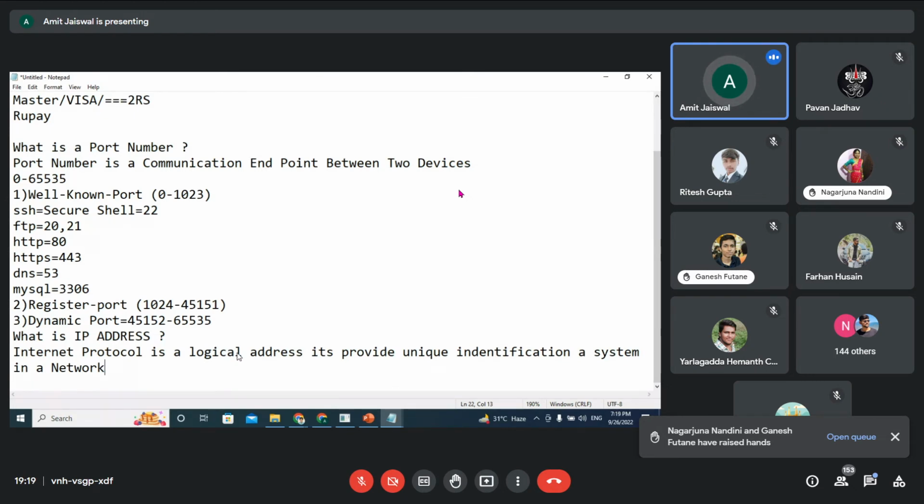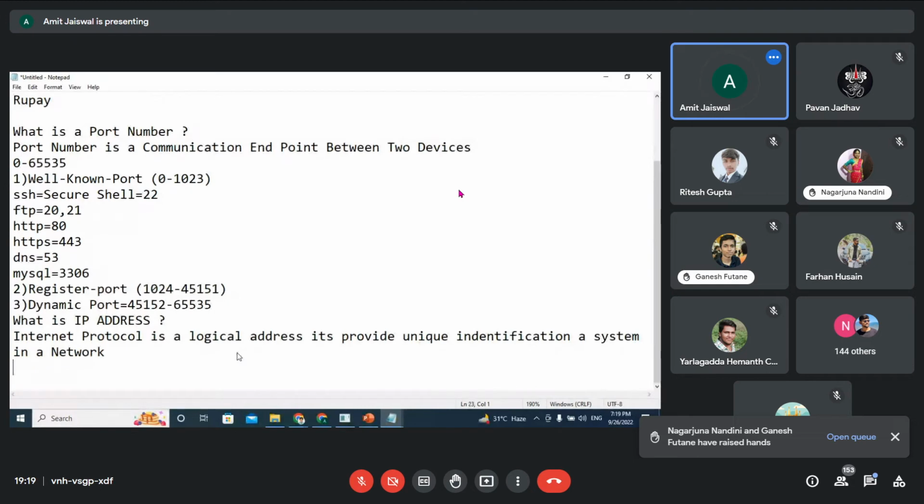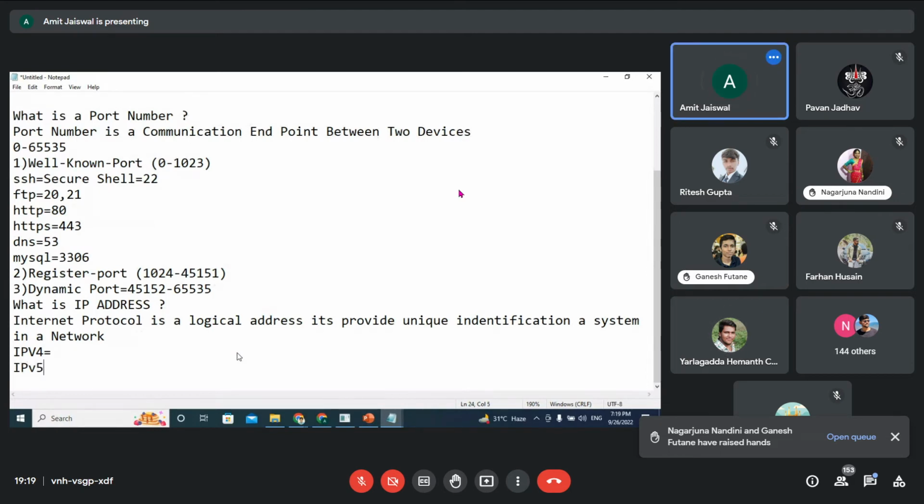Now let's see, we are using two types of addresses. First one is the IPv4 address and the second is IPv6. What is the difference between V4 and V6? Anyone?